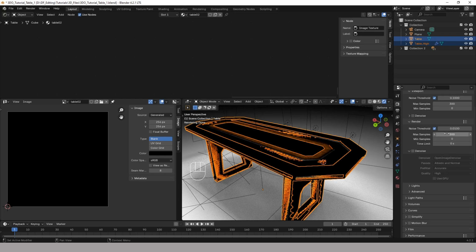But if you are baking a 4K texture, the amount of samples you put in here is pretty linear to how long this process is going to take.